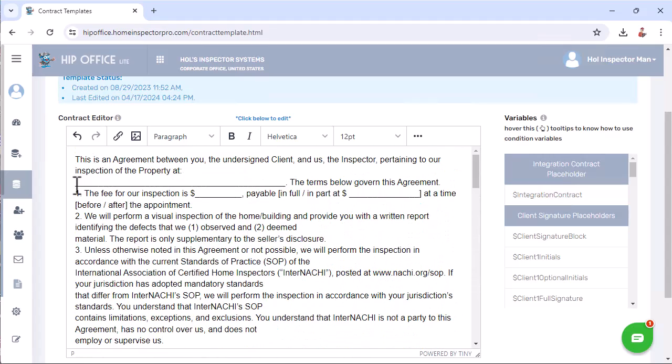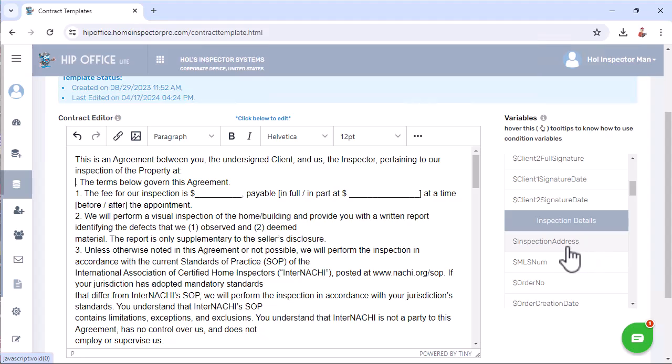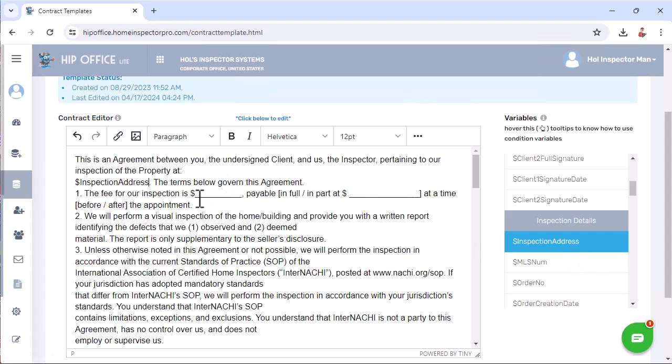Now, the contract includes the basic text of your contract, and there may be blanks where you're going to have customer-specific information inserted in. To populate the customer-specific information, we use variables, and you can see those on the right-hand side. And this allows you to pull information from the customer, the inspector, about the inspection, and the agent. There are also specific variables that are specific to working with contracts. So to fill in the blanks, in this case, we'll be putting in the inspection address. I'll highlight the space for the inspection address. And then from the list of variables, choose inspection address.